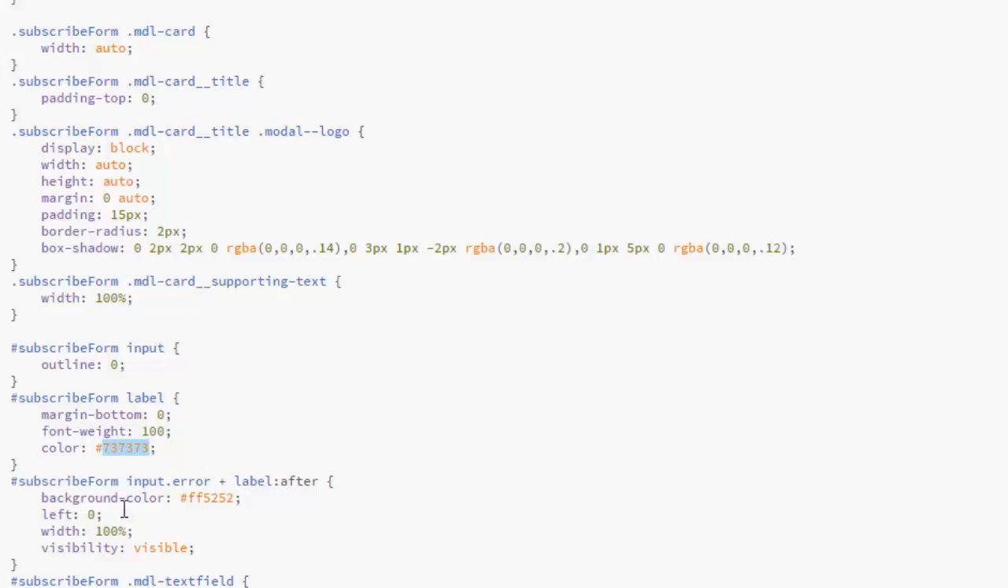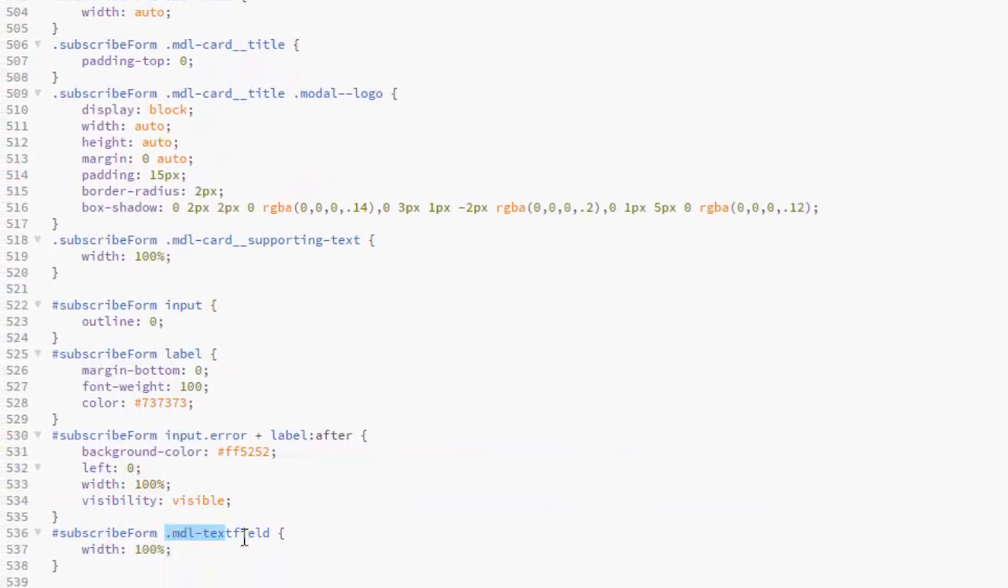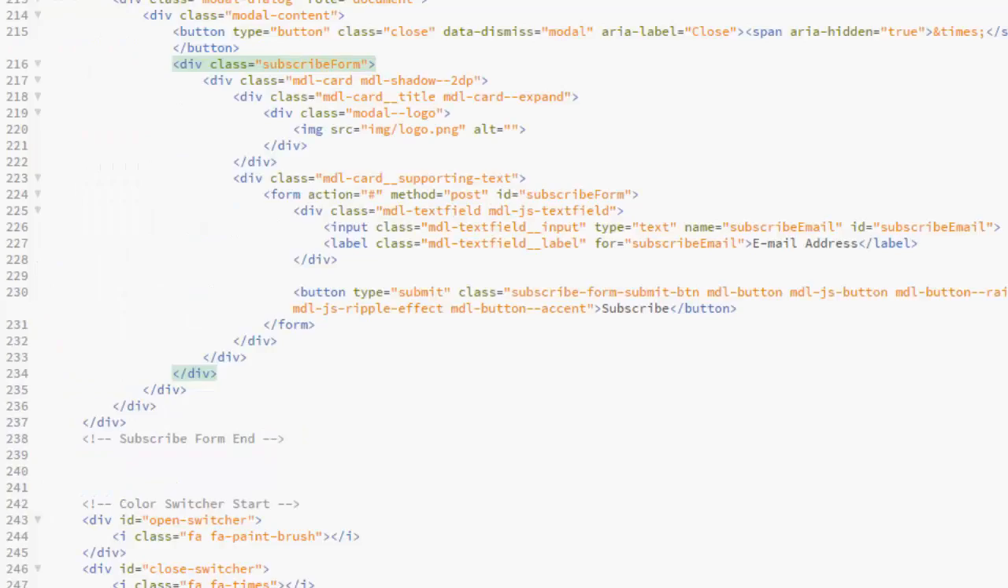We have for the error, the background color is going to be red, left 0, width 100%, visibility visible. So it's going to bring a line. We have for the MDL textfield, the width 100%. So let's move back to the index HTML, where we have the div for the MDL card we just talked about.